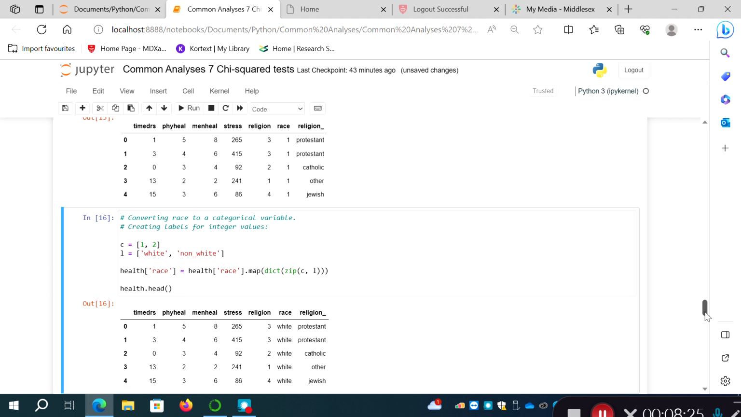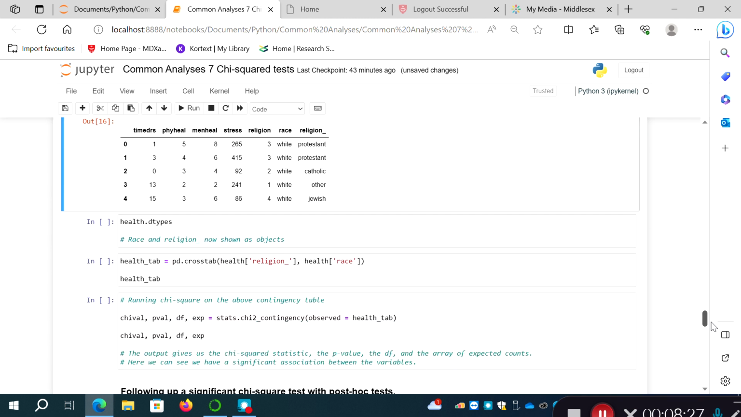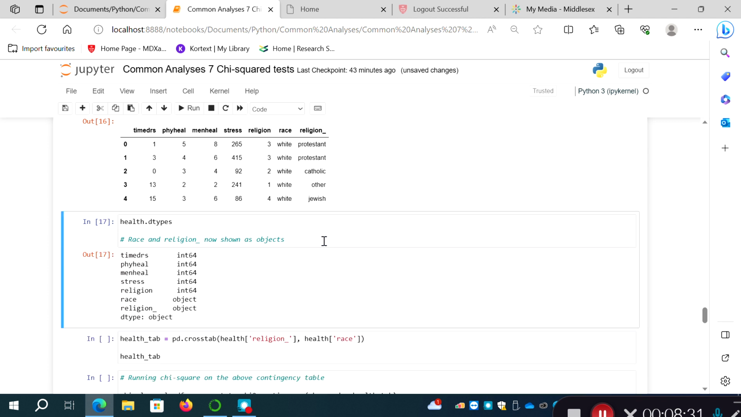They're all white essentially. Okay, so if we look at the data types, we can now see that race and religion are not shown as integers anymore. They're shown as objects, which is what we wanted.